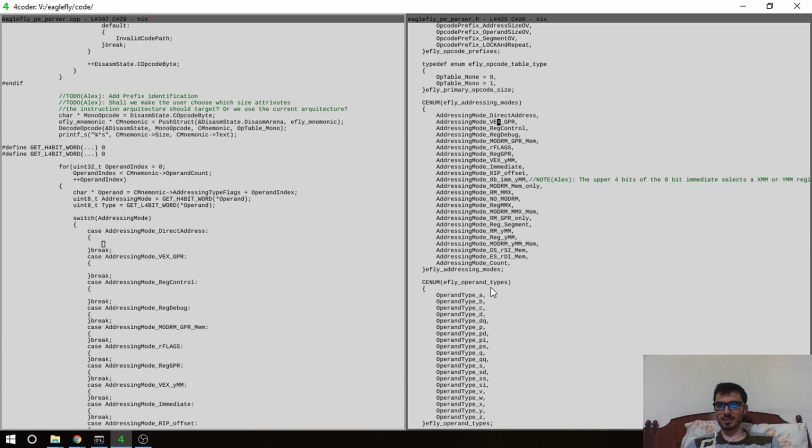VXGPR. This is also on the VX. This does have a ModRM. This does have a ModRM. Yeah, we have it. This is our flags, but I don't think.